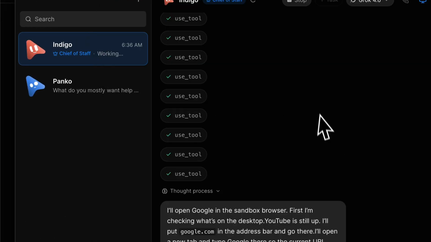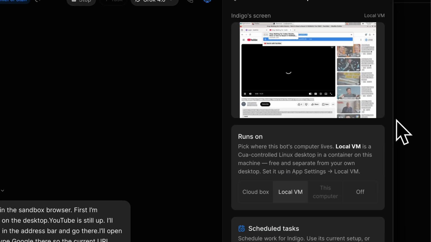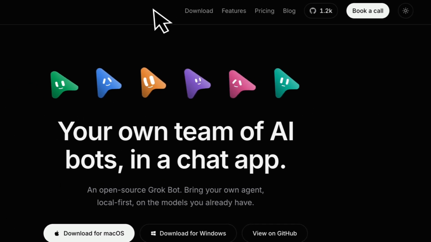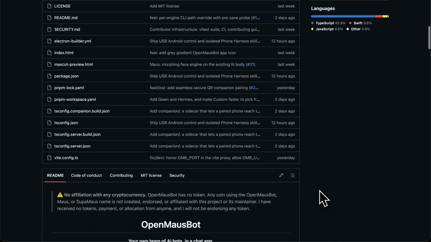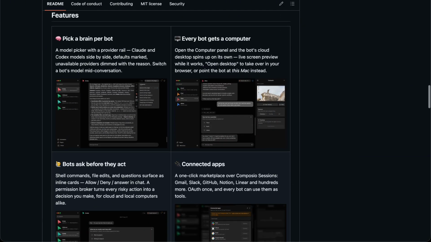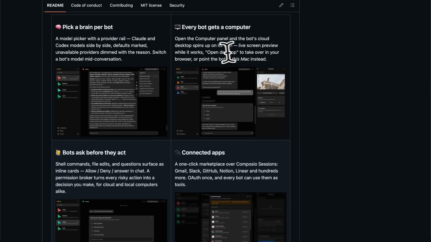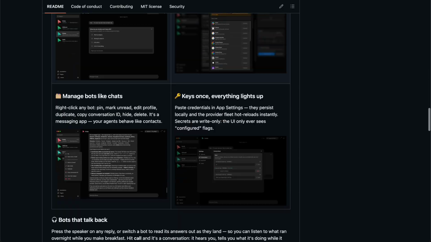You don't pay anything for OpenMausBot, so you're going to expect some bugs. It's a new product. It hasn't even been out that long. I believe it just came out like a week ago, as soon as GrokBot dropped. It's essentially the same thing, but expect some bugs. So it's all going to vary based off your use case.